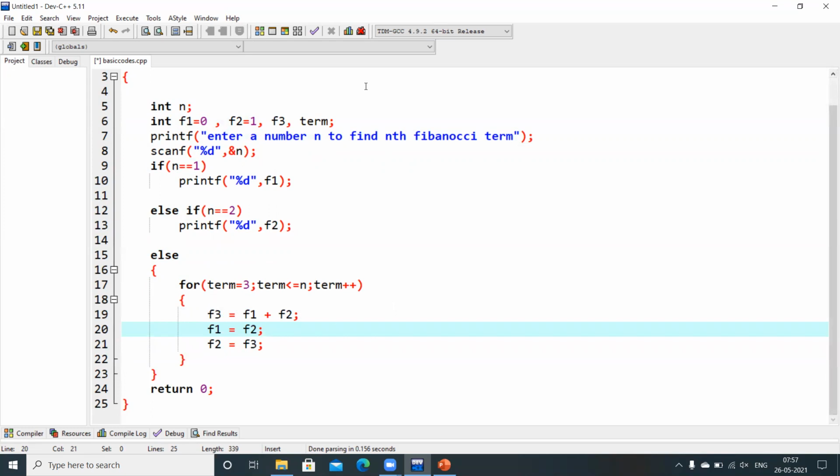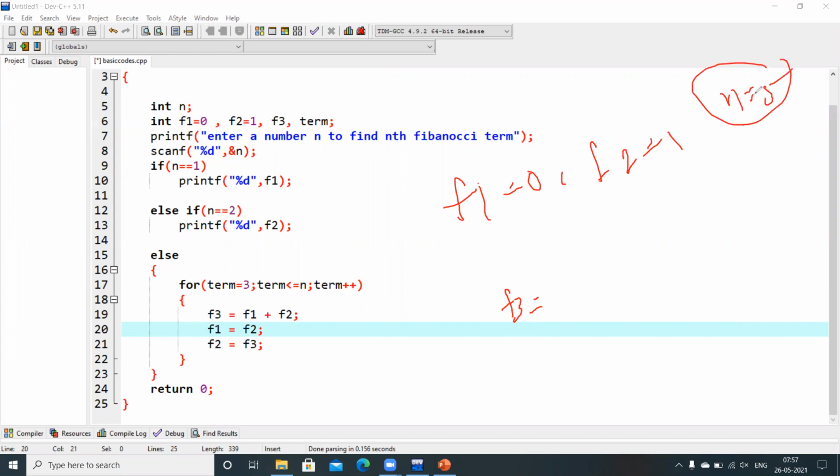Now let's observe here, f1 value is 0 and f2 value is 1. Similarly, f3 is equal to nothing initially. If I want to find the fifth Fibonacci term, observe here, term equal to 3. Yes, 3 is less than or equal to 5. So f3 equal to f1 plus f2, 0 plus 1. f3 would become 1. f1 equal to f2 means you need to replace the f1 value with the f2 value, and f2 with the f3 value. It will become 1. Done.